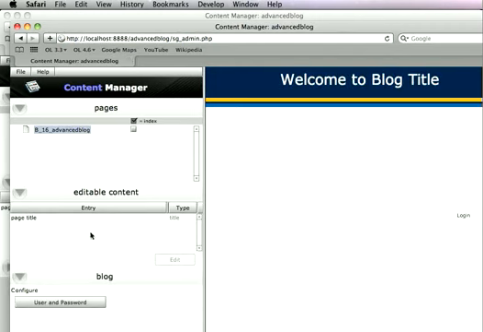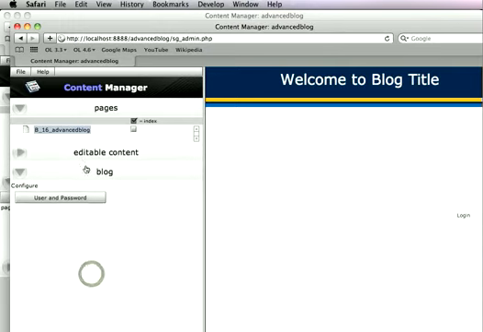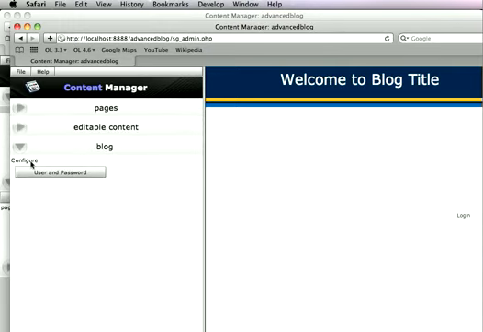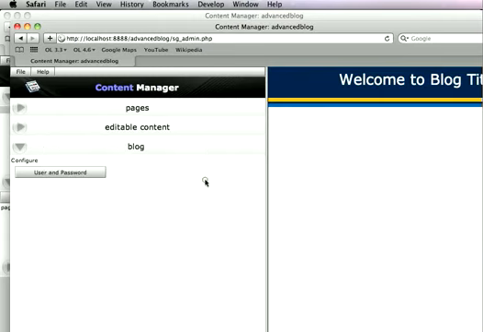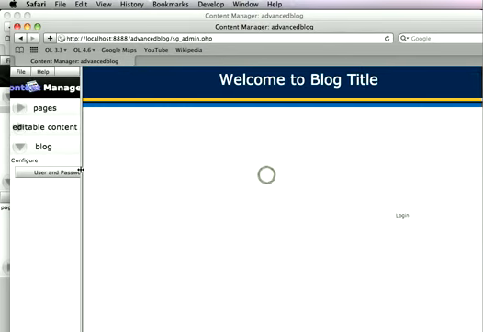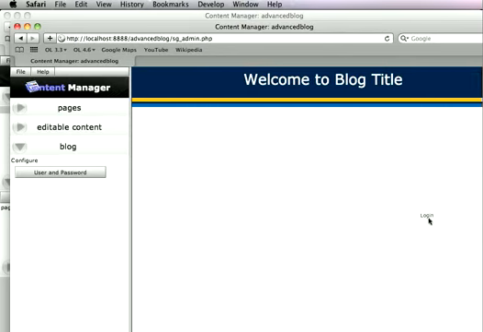So if we're in the Content Manager now, we can see there is a blog section, and for the configuration, there's really just one control, a username and password. So we'll go ahead and give this a username of user, and a password of pass. And now I'll just close out the Content Manager here, just hide it. And now we'll actually go ahead and log into our blog. So I'll just go ahead and log in and type in user and pass.